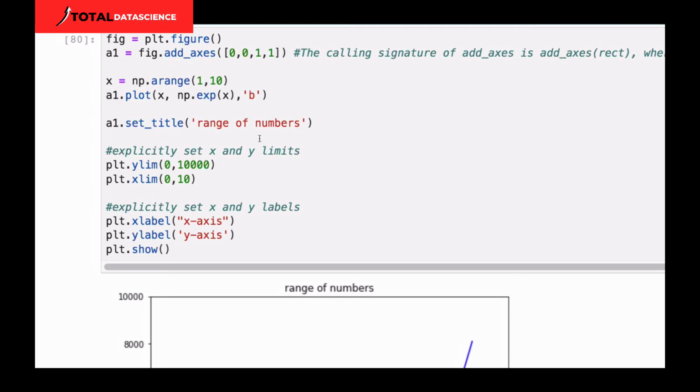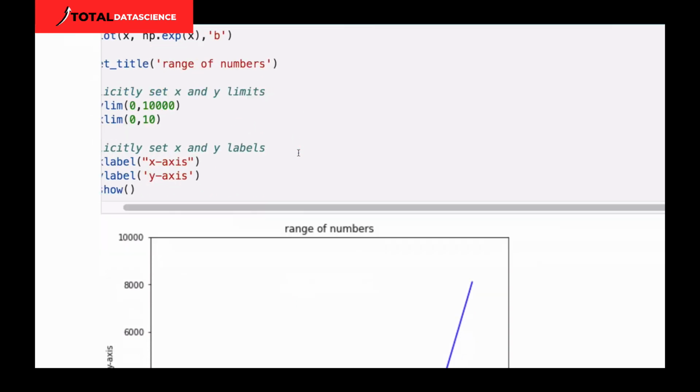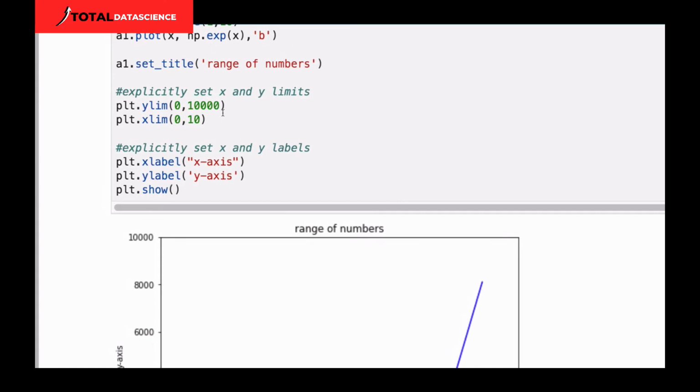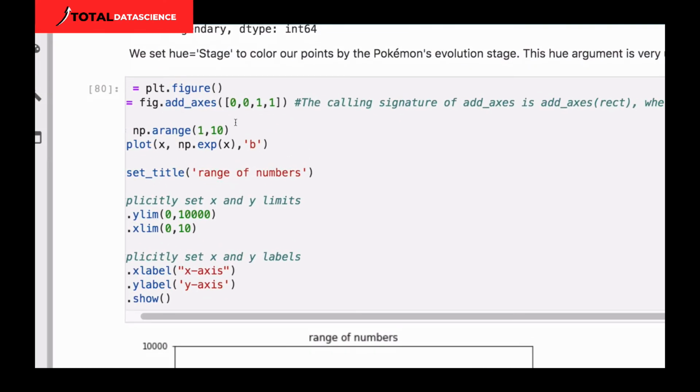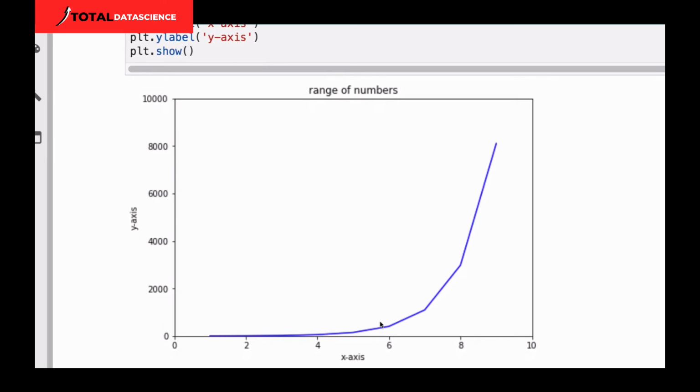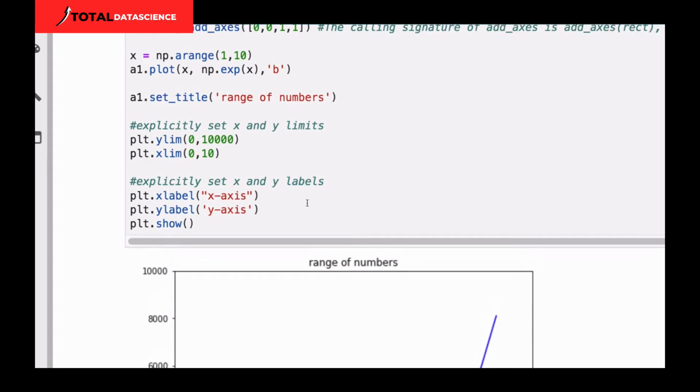Then I'm setting the title, so a1.setTitle, range of numbers. The title should be range of numbers, and that's what you can see over here. Now what I actually want to show you is that the axis that you can see here, you can actually set them.